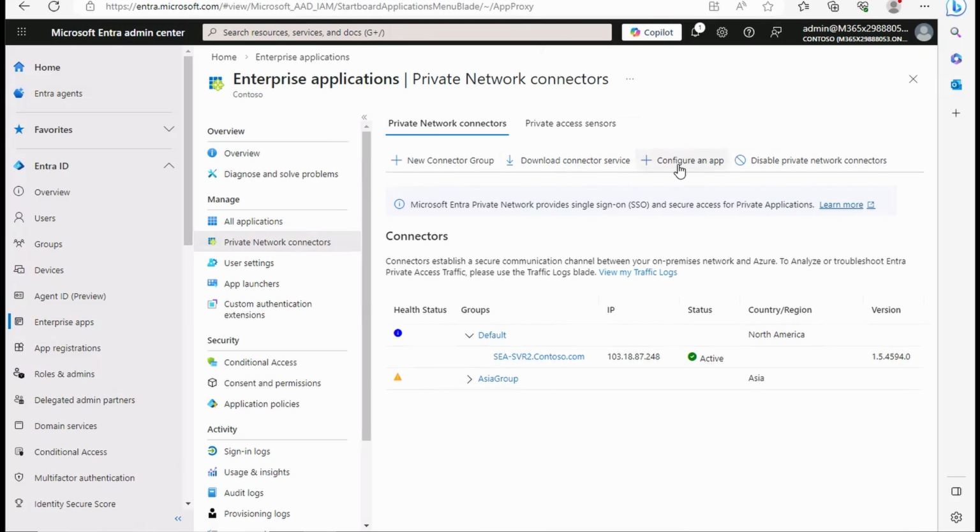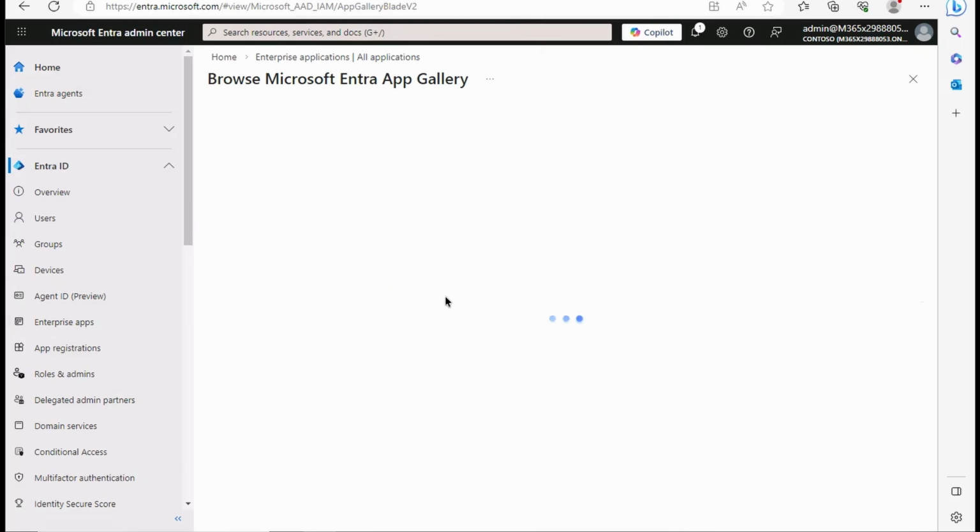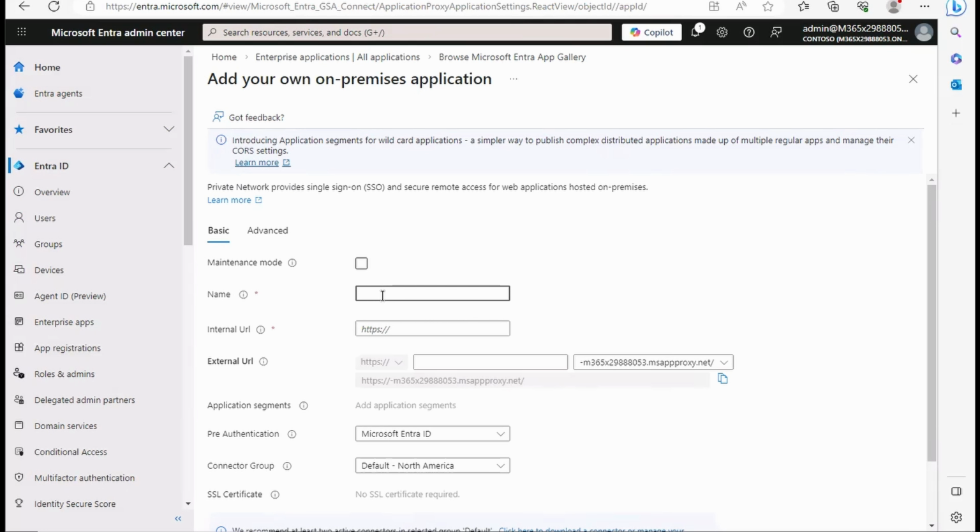Now you can configure your application directly at this particular place, or you can go to all applications, click on new application, go back once again to add on-premises application, and then you can give a name for your application. For example, test proxy app. And here you must provide your internal URL, whatever URL you use to access your application locally. In our case, we have installed Internet Information Services with the default page, which is running on the same server. So we'll provide the localhost URL, for example, http://localhost.